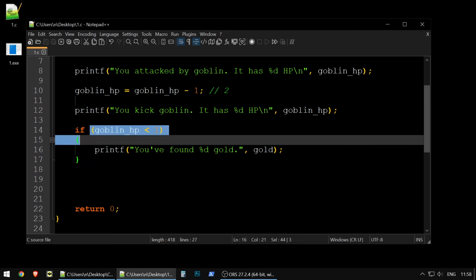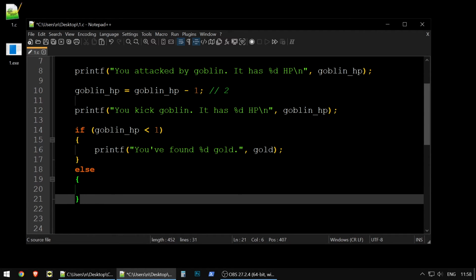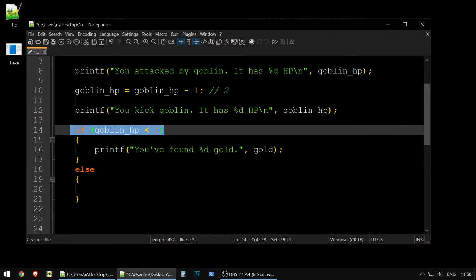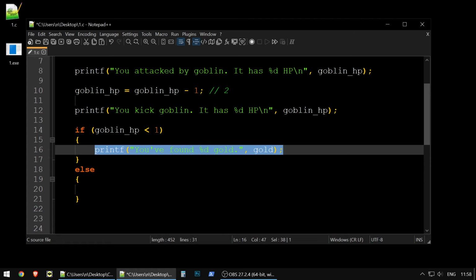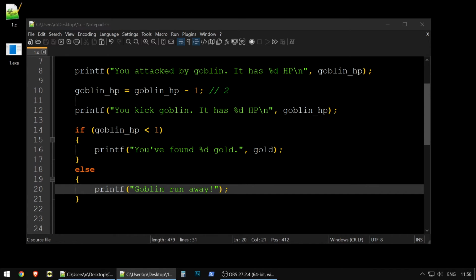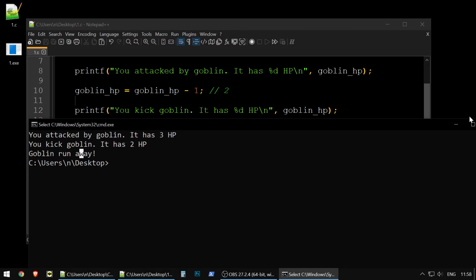And to make this if more interesting, we could add else at the end. So what does it mean? It means that if this didn't happen, if this statement was false, then perform this one. So we could add here printf and say that, okay, our goblin runs away. So it will be like this. You see, we didn't finish the goblin, so he managed to run away.